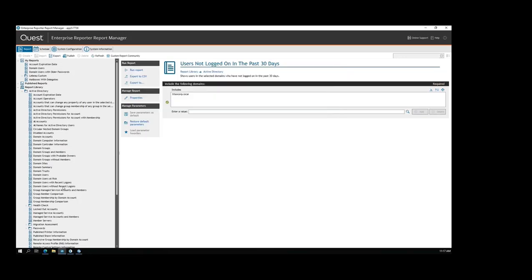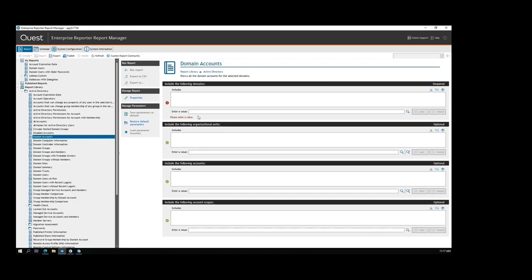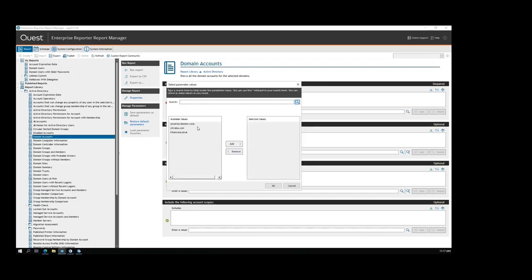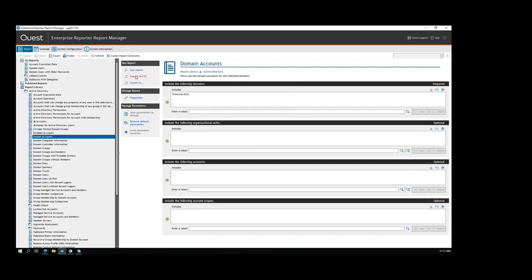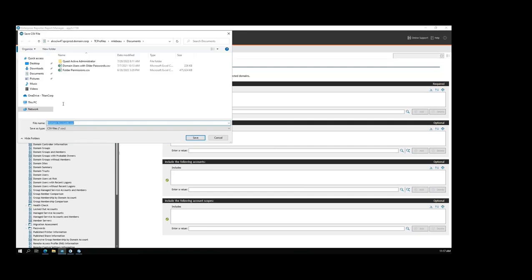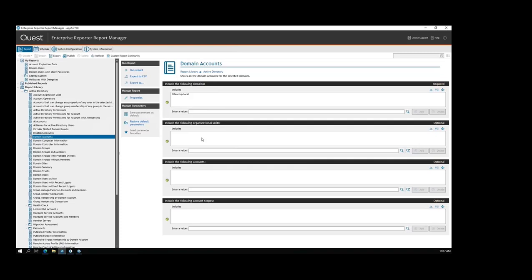If we were to go in and take, for instance, we wanted to look at domain accounts, this could take a long time to run a report like this with the filtering, but all we have to do if we're going to use the CSV export is go ahead and select our domain and then export to CSV. This is an immediate dump out to a CSV file. We can save it, and it will ask us to open that file and take a look at it. And this is very clean, easy to use data.